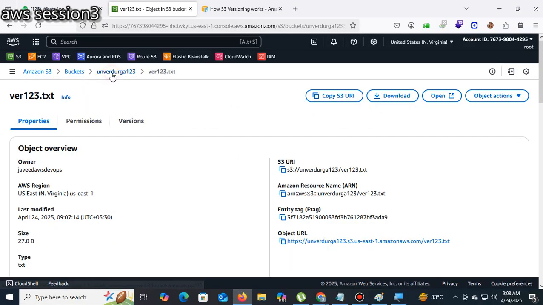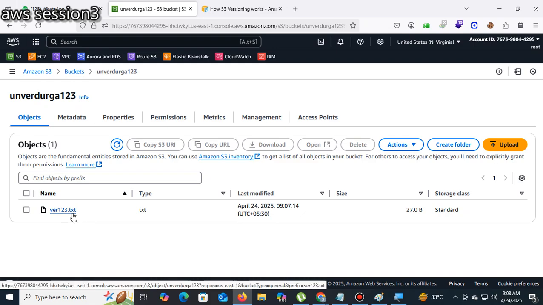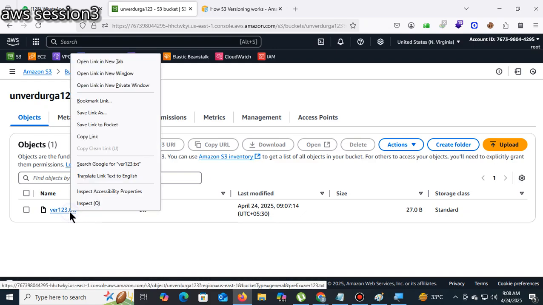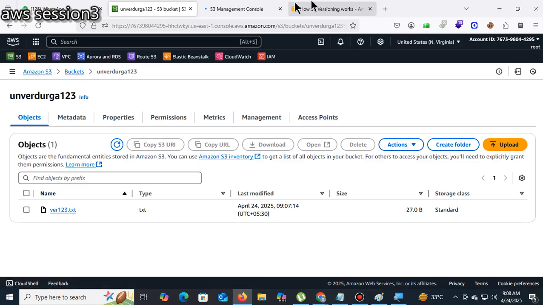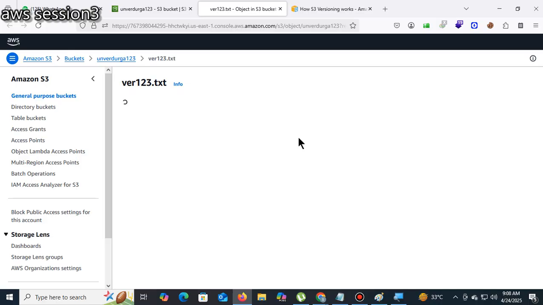Again go to the bucket here. There is a bucket with version 1, 2, 3. What is the output? That is the previous one. What is the output here? 30 plus 40, 70.